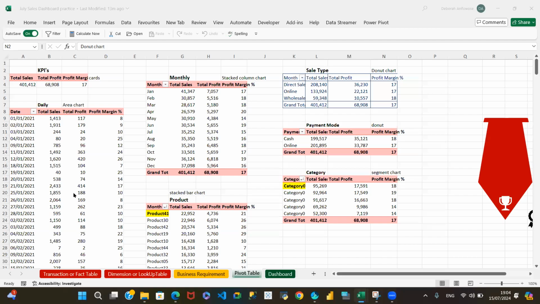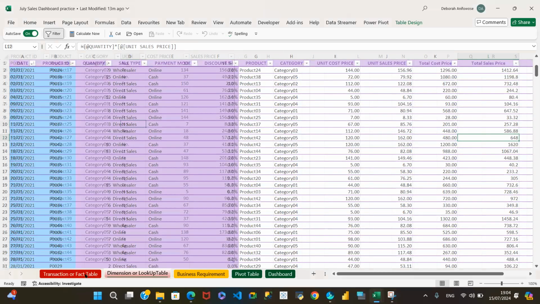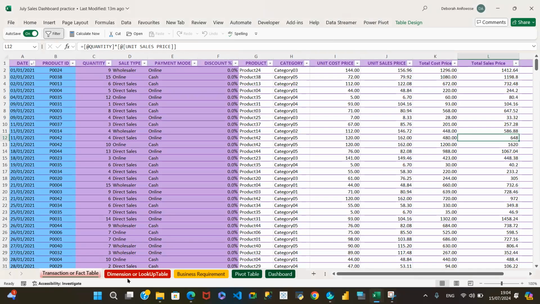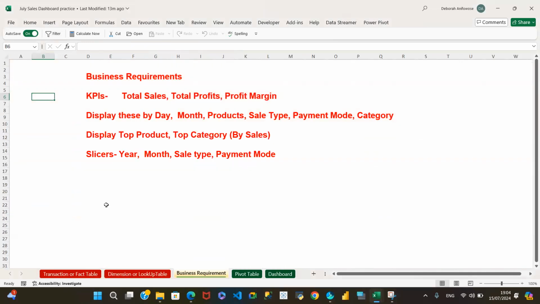A quick summary, we've got these data sets on two tables, which we named fact table and dimension table. And we've got a business requirement to find the KPIs, to display these KPIs by these dimensions, to display top products and top category by sale, and to insert these slicers.